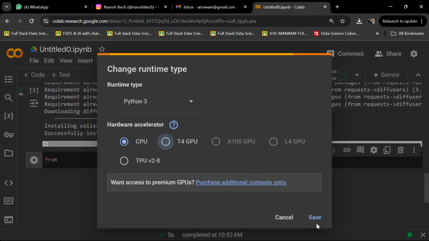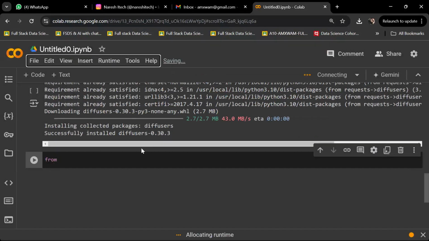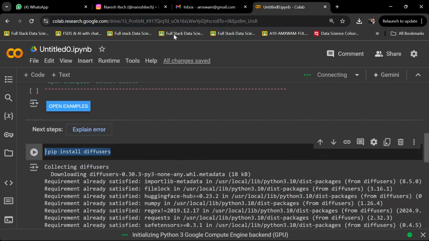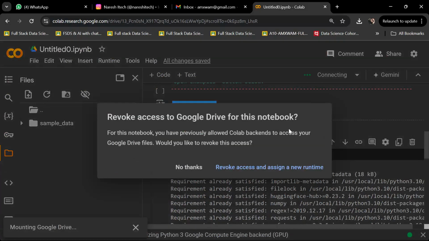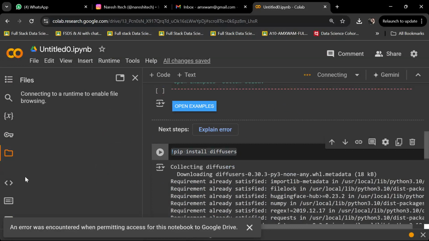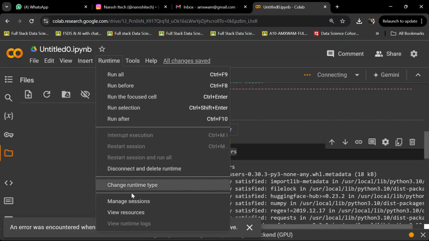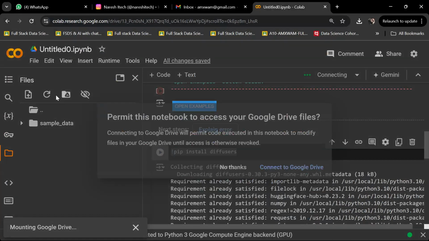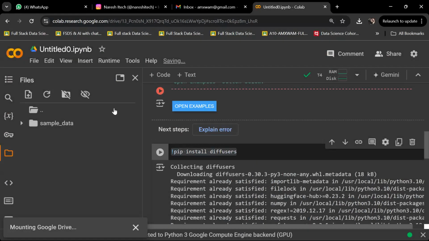Okay, sorry. I think I have to connect to the GPU, guys. I haven't connected to the GPU yet. Which code? This code, dear, pip install diffusers. Let me copy it and share it in the chat with everyone. This is the code. Two minutes. Runtime, change runtime type to GPU, save. And now connect it. Connect to Google Drive. Now refresh it.